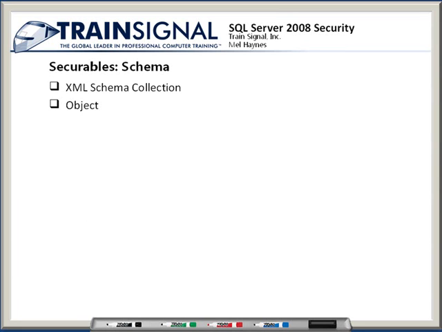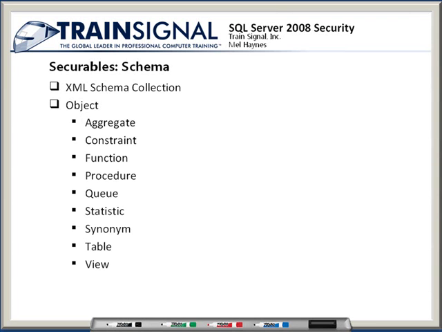Of course, there's the XML schema collection when you get into collections and extensible markup language stuff. But for now, I want to focus more on the object list, because that's where you're going to spend more of your time typically. Objects encapsulate a lot of things, and that's not intended to be a play on words, but really. Your aggregates, your constraints. Anytime you create a constraint on a table, that's actually considered an object, and it is a securable that can be grouped under a schema.